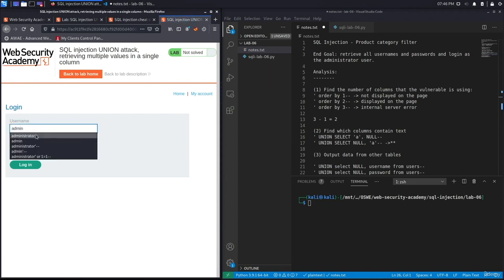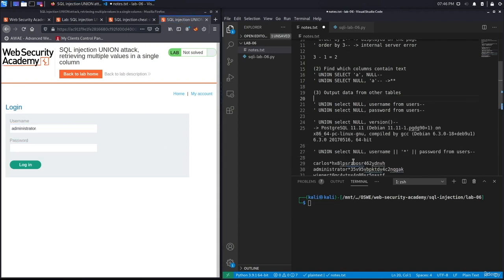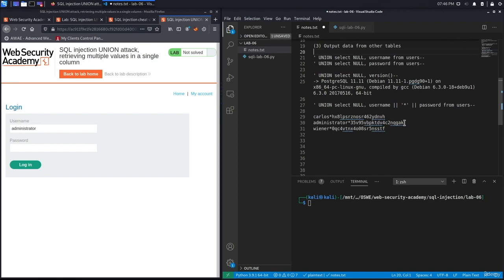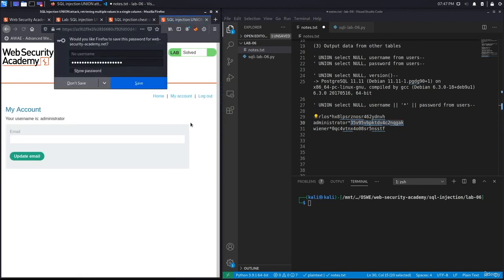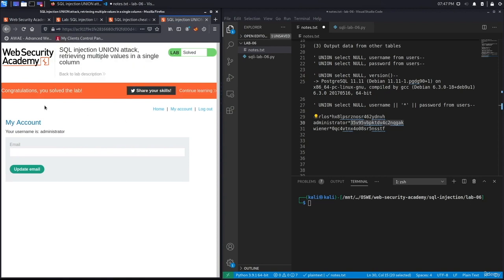So username is administrator, and the password is the one that we just found over here. So everything after the star character. Click on login. And it says, congratulations, you solved the lab. So we successfully completed the exercise. All right, the next step is to script it.